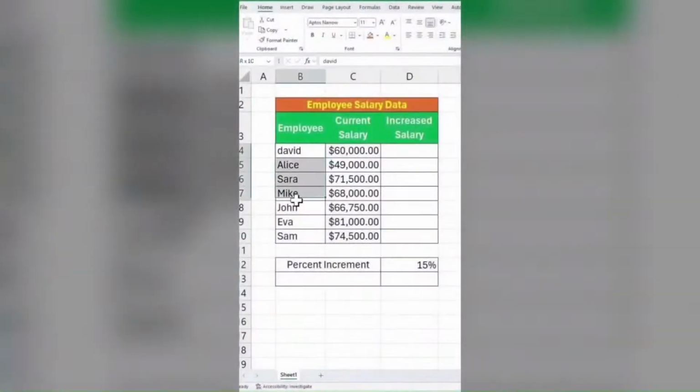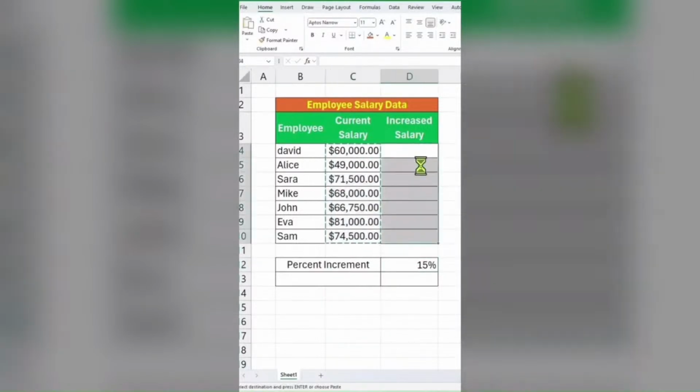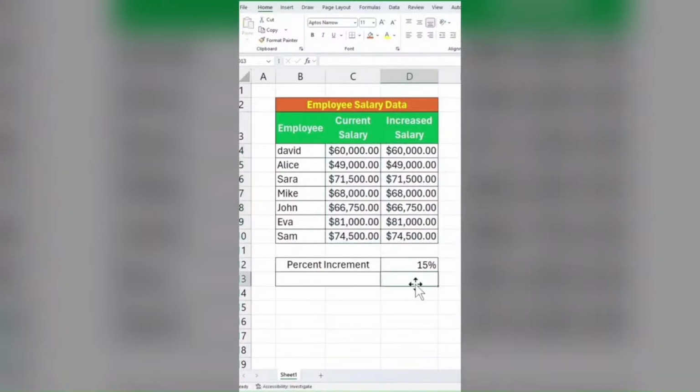Here we have an employee salary sheet with names and current salaries. We need to apply a 15% increment to their salaries. First, select the current salary column and copy it, Ctrl+C. Paste it into the increased salary column. Next, add 1 to 15% to get the new multiplier, 115%.